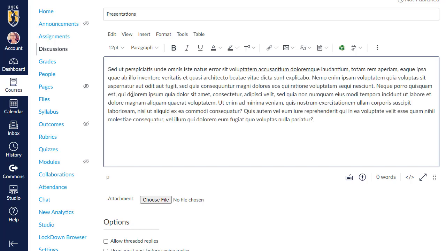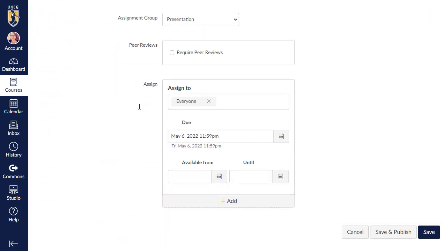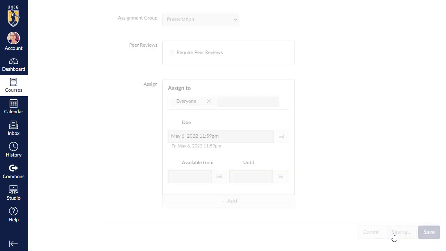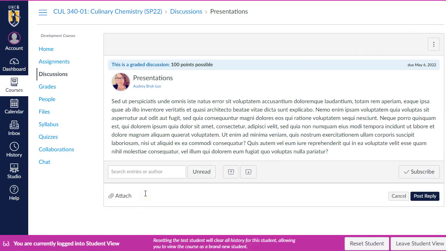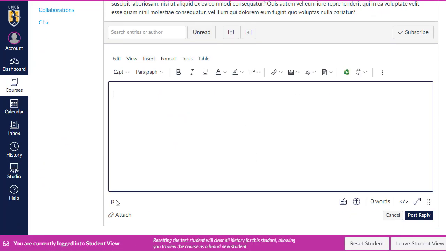And I'm just gonna put my lorem ipsum in there just for the sake of time, and then I'm gonna save and publish, and now you can come back in and do that same thing with Student View, practice replying to this discussion, attaching your PowerPoint or adding your video with Studio, whatever it is you decide you want to do for this presentation.